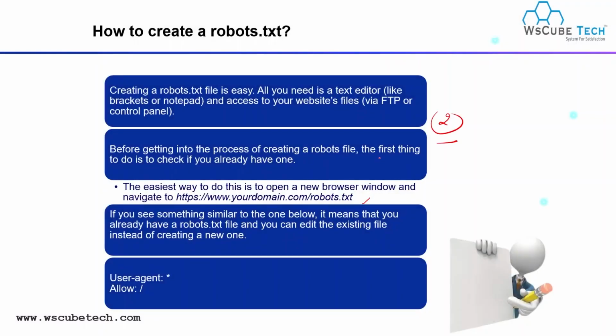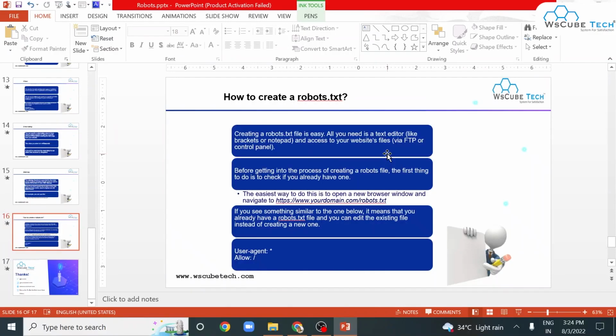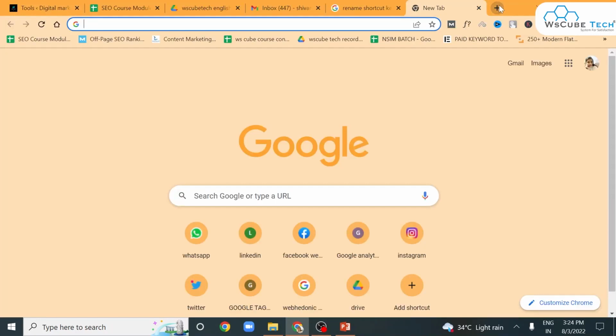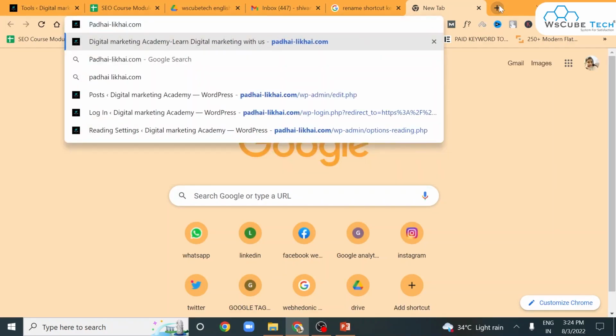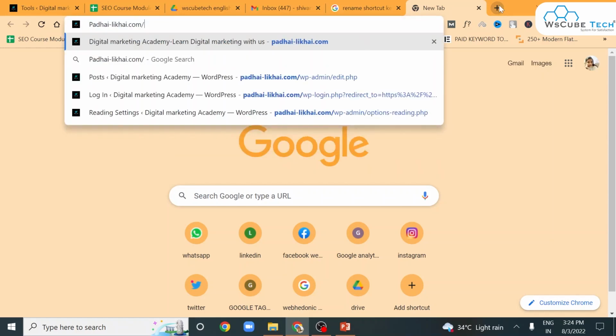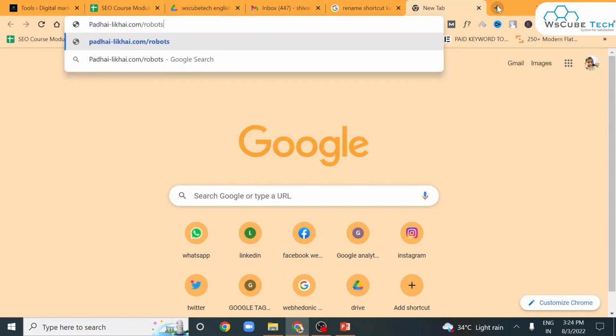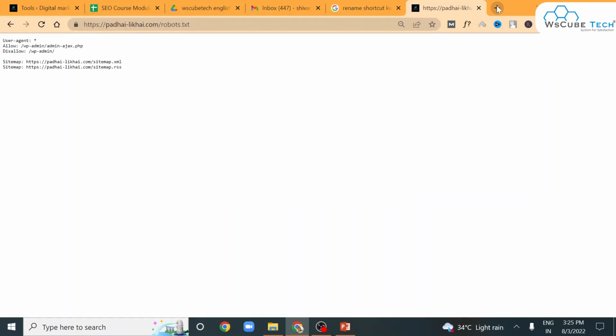Now, let me explain how you can check if your robots.txt file is already created or not. For this, let me explain with the help of one demo here. See, for example, this is my domain name. Put your backslash there and type robots.txt. Press enter. And here you can see that we have some statements like this: user agent, allow, disallow, and your sitemap. So it means that our file is already created, and what we need to do is simply edit this particular file.